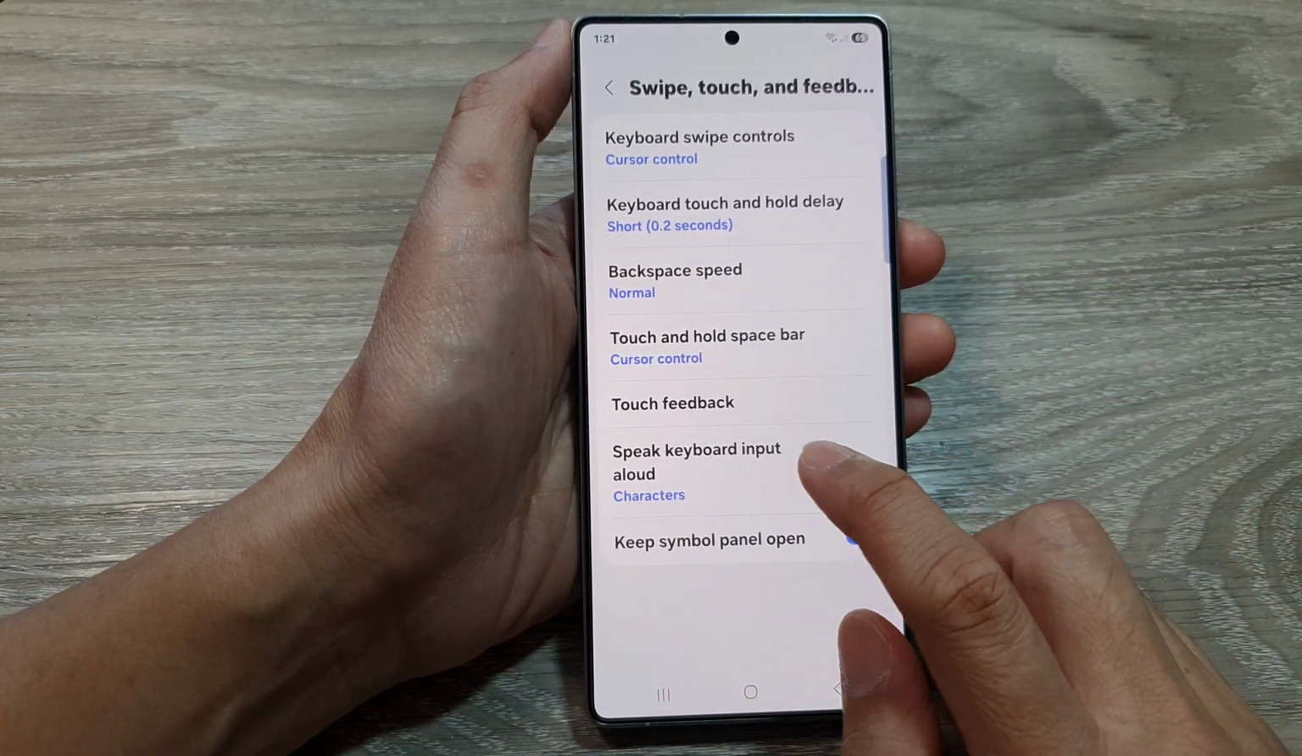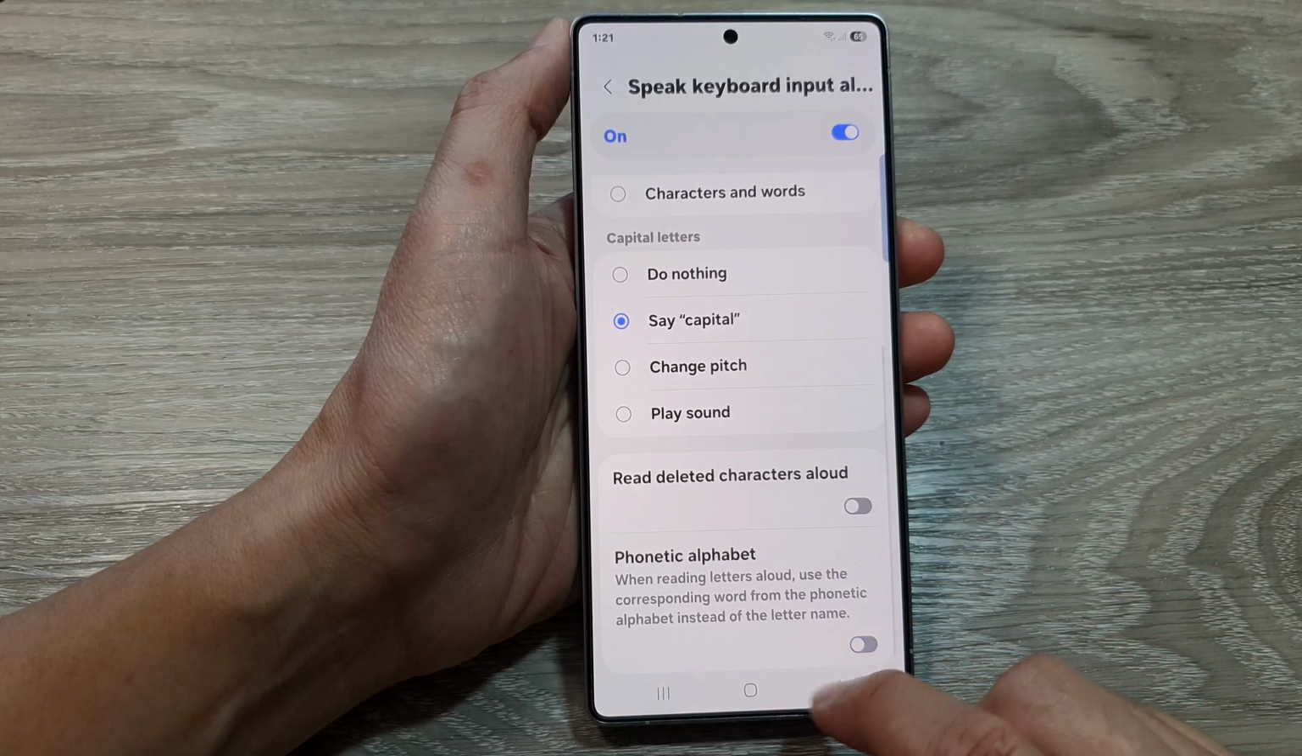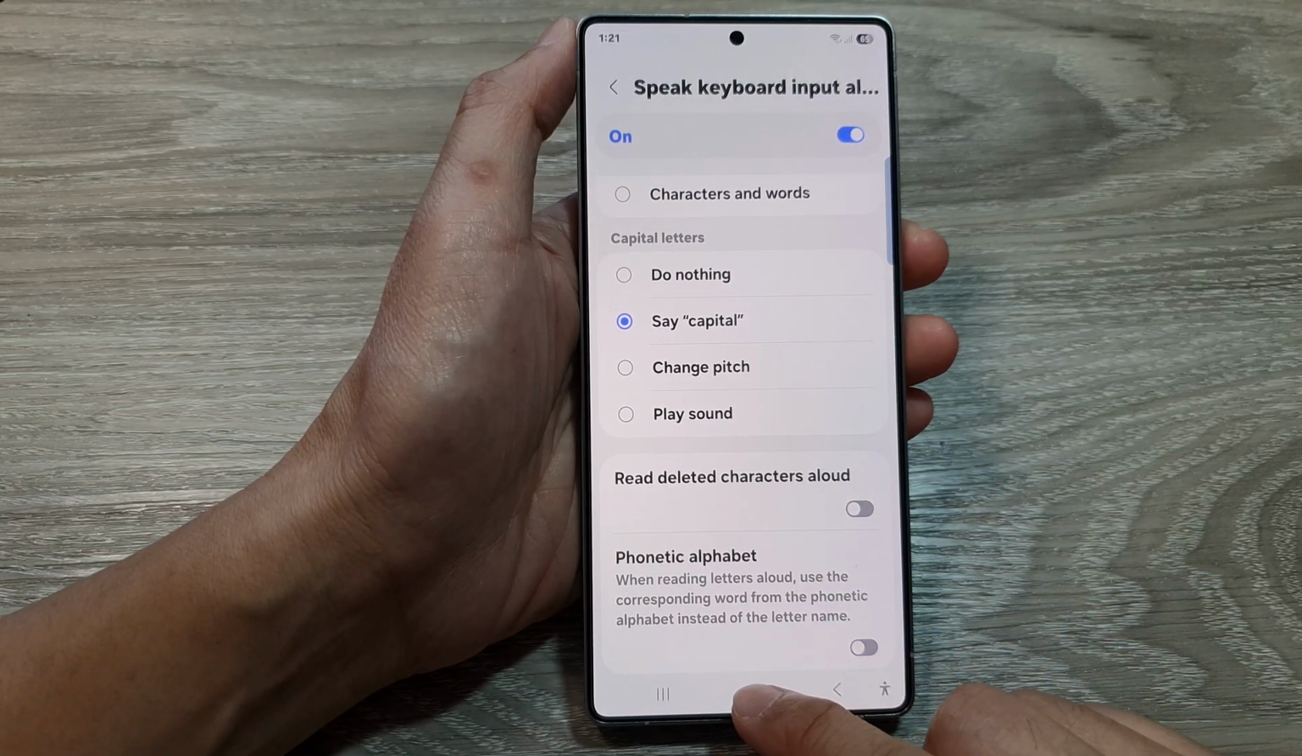So if you don't want to use it, we can switch it off. Finally, tap on the home button to go back to the home screen.